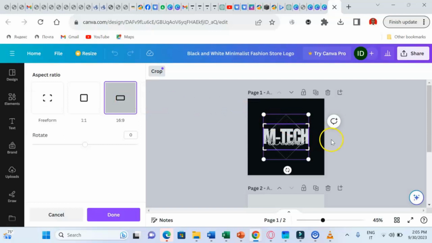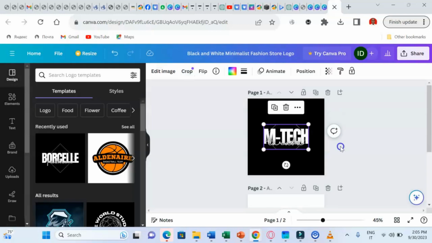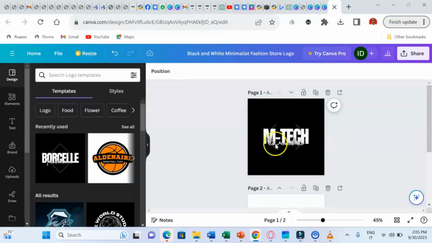So I think we're okay doing whatever we want to do. When you're done, you click on the background. Okay, so you see this is what we actually created. If you want to search for more logos, they're here. And when you click on this, you can delete the page if you're not okay with it.